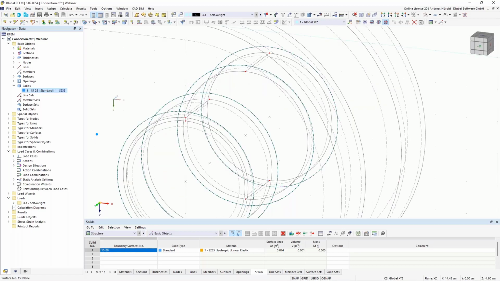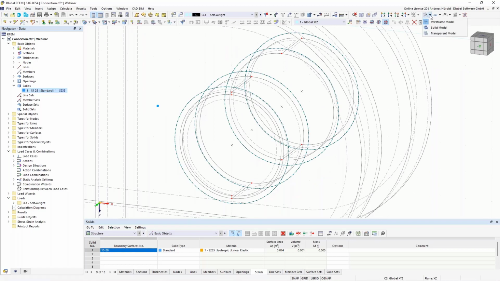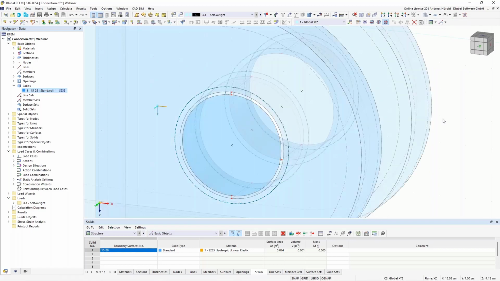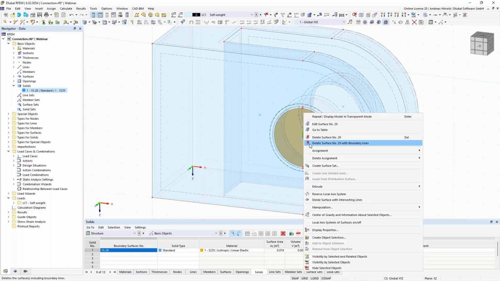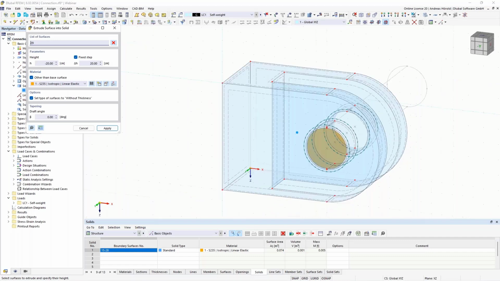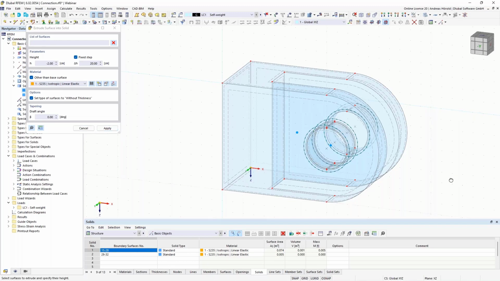So then I extrude it. It's better for the overview. I extrude this circle as well. Surface into solid. In -2 centimeters as 235. Okay. So.